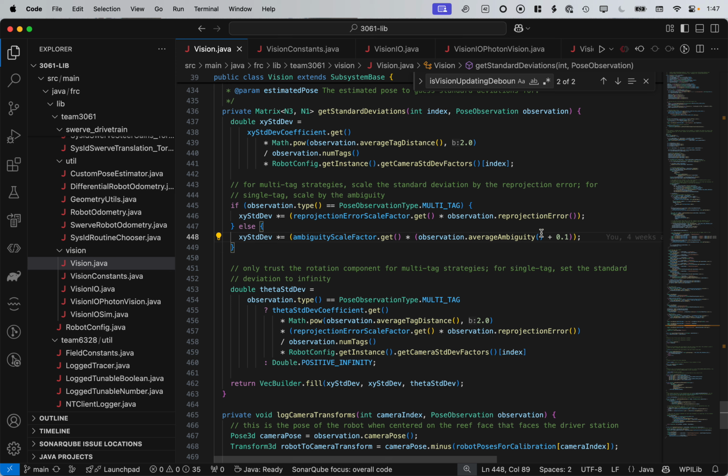This probably warrants more of a comment here. The average ambiguity is sometimes zero. And if we multiply the X and Y standard deviation by zero, it's going to be zero. And it's great that we were that confident in the vision pose estimate, but it's probably not really that good. We don't want to have a standard deviation of zero. It's not perfect. So we always add 0.1 to our average ambiguity, just so that we make sure that our X and Y standard deviation doesn't become zero.